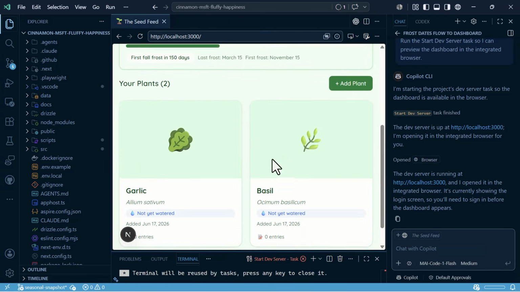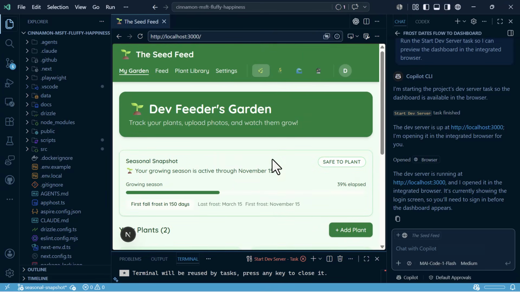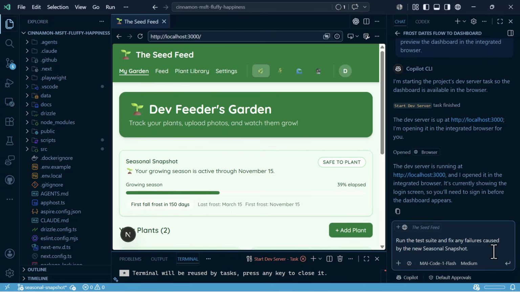So here's the dashboard, and now instead of one frost line, there's a seasonal snapshot, a safe to plant badge, a progress bar showing how far we are through the growing season, and a countdown to the first fall frost. It's reading my real saved frost dates, so the numbers are accurate. That's a working feature, not just a snippet on the screen, and it behaves exactly the way I described it.